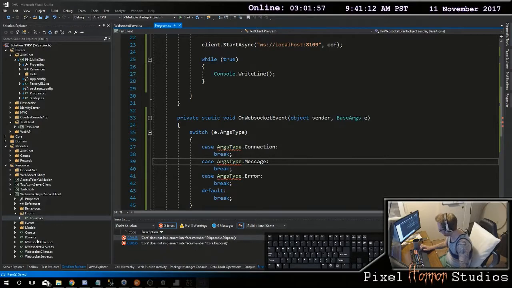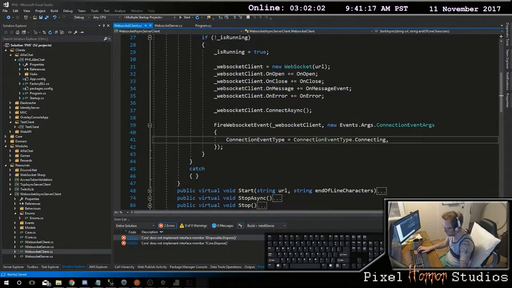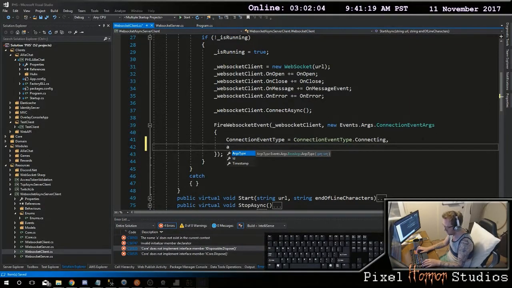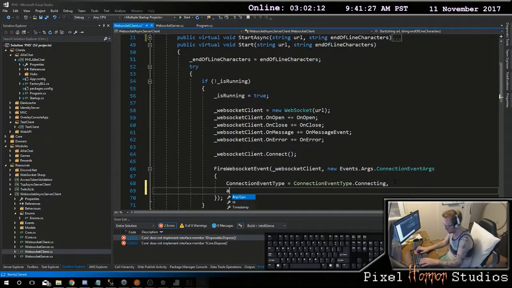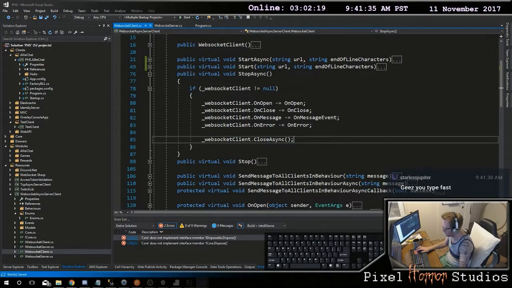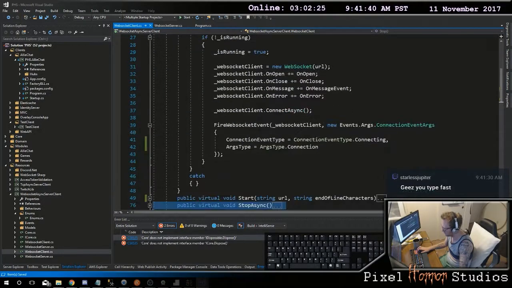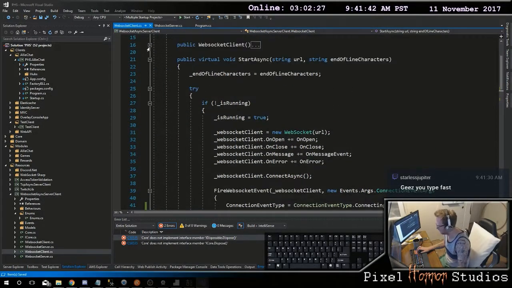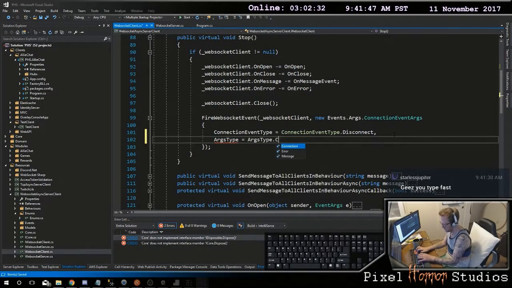Let's go make sure that our calls in the client, that's fine. That's fine. Oops, start async. You shouldn't fire this, right? Oh, this is connecting. That's fine. This is args type.connection.